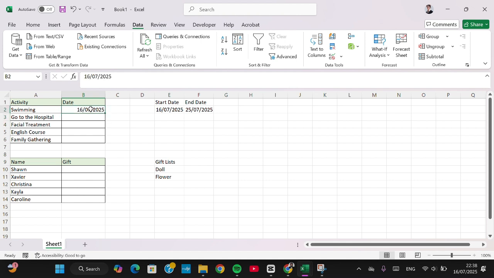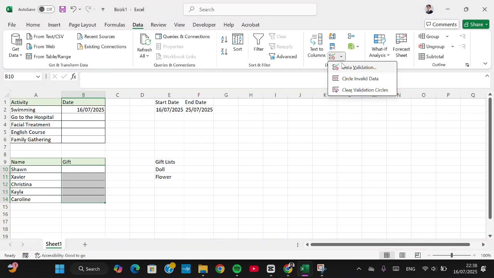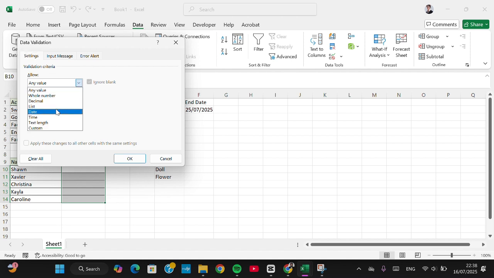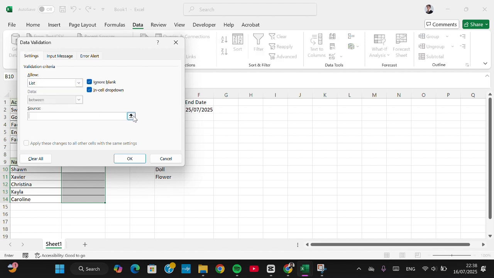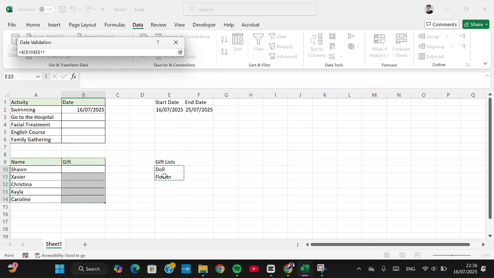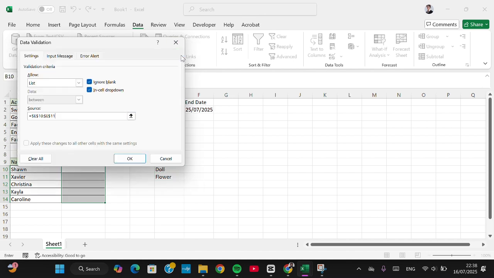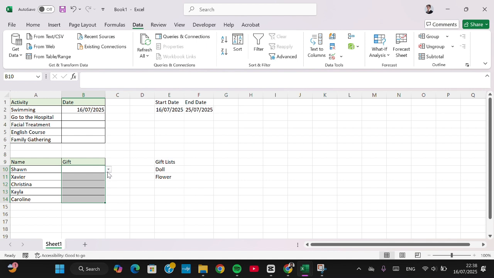Okay. And then the second one, guys, I'm going to use the data validation for the skipped column. So I'm going to put on list. Right here, I'm going to select the cells and go to the data validation, and I'm going to choose list. And for the source, I'm going to choose the skipped list. Okay, and I'm going to fill it with the gift list here.